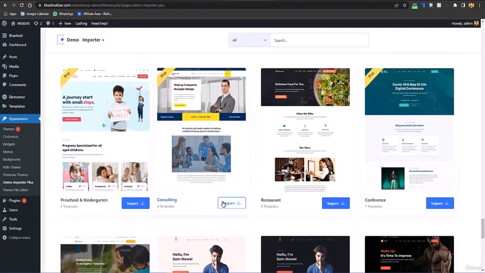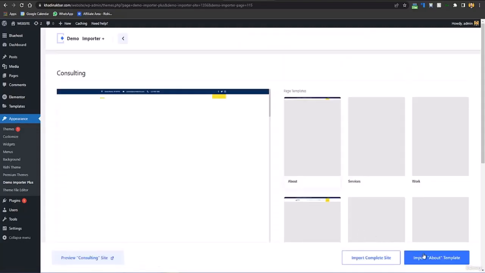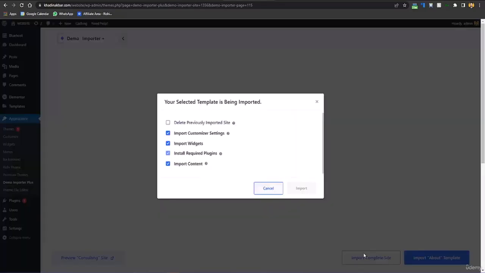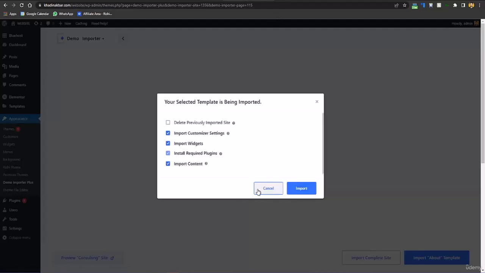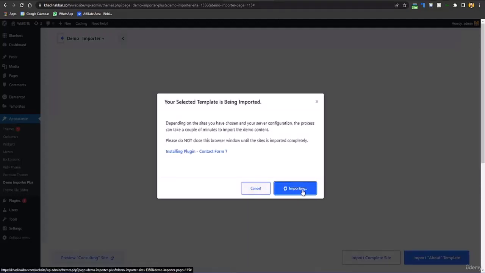This seems pretty dynamic, and this one is pro. I'll just click on import complete site, and skip and import. It would import the complete website within a matter of a few seconds. After that, I'll share with you how you can customize it, and how you can get tutorials and guides for each template.